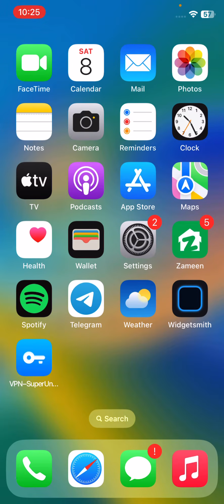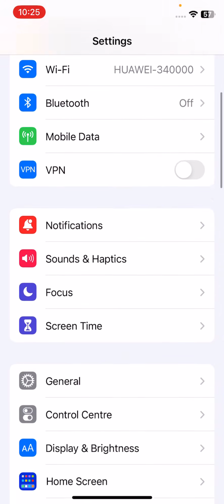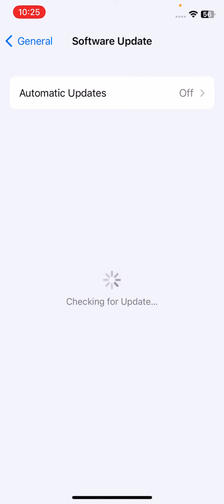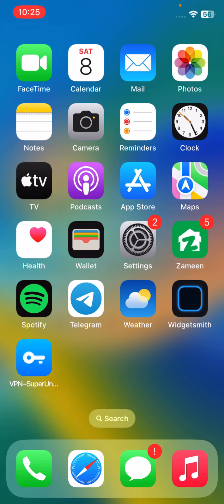version. So for the update, tap on settings, tap on general, tap on software update. So check for update. So guys, if you have an available update here, update your iPhone to the latest iOS version. So I also have the latest version on my iPhone. So guys, the next solution is switch between flight mode, enable and disable.